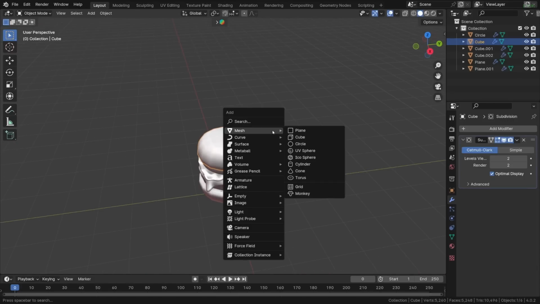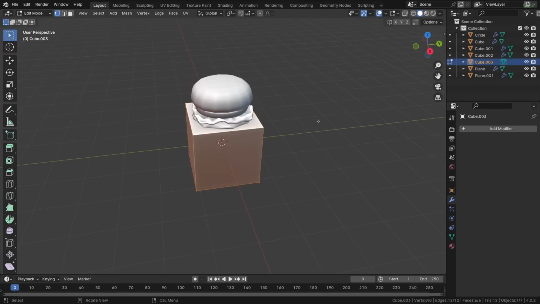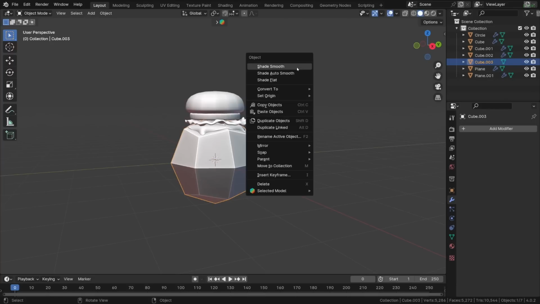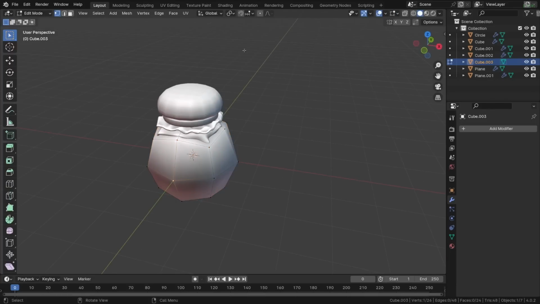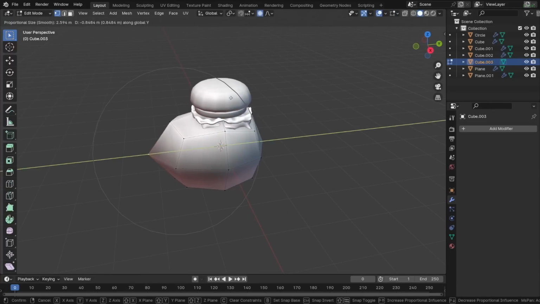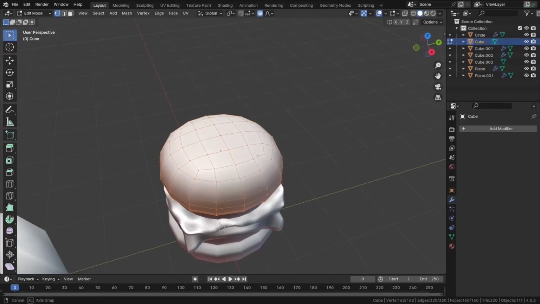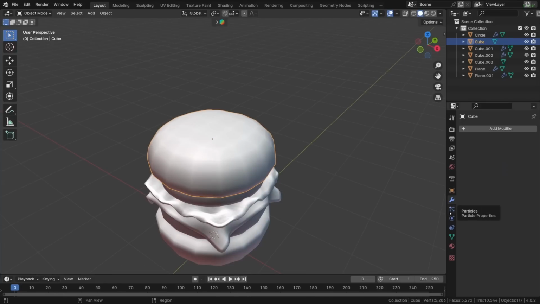You can add Shift A, cube, and just one subdivision. Alt Shift S, which is something I didn't know, but it's a cool shortcut. And let's shade it smooth, take one vertex, proportional editing, and move it to the side a bit so it's shaped like a C. Now I want to apply this, okay, and we're gonna actually use a particle system.